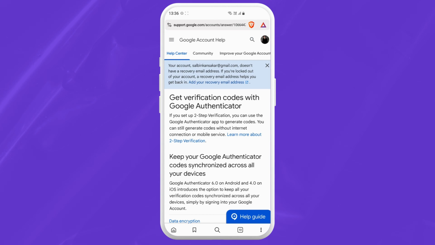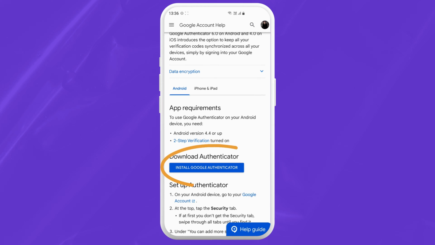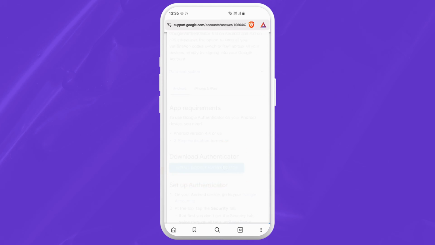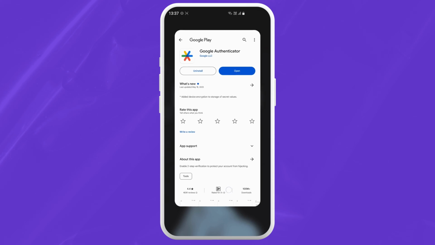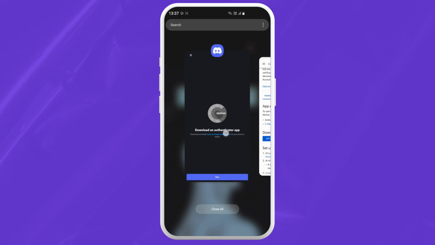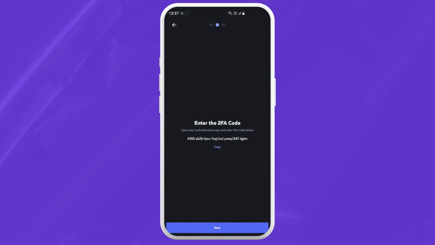Now you will be redirected to its web page. From here, scroll down until you see Install Google Authenticator. Just tap on it and you will be redirected to its download screen. Just tap on Install. I already have the Google Authenticator, so mine says Open. Now go back to your Discord app and tap on Next. Discord will give you a 2FA code, just tap on Copy to copy it.